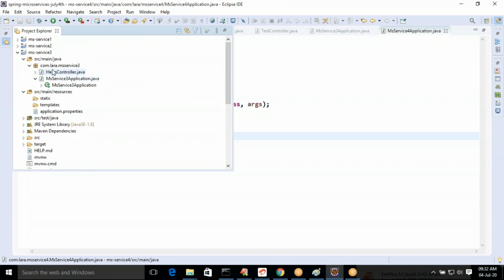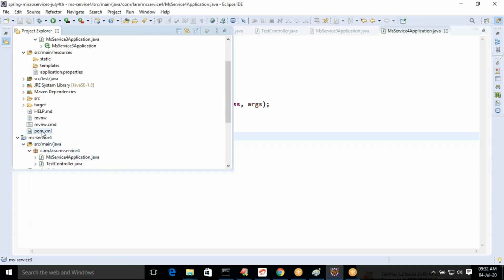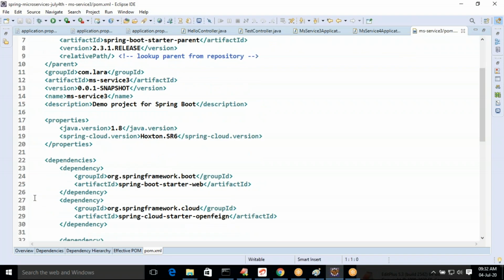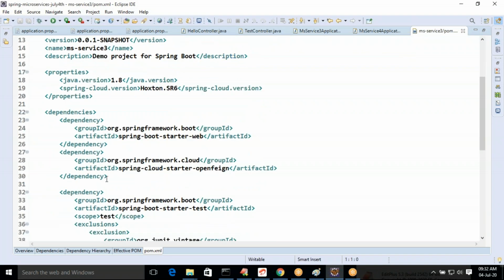Go to MS Service 3. In MS Service 3, if you observe pom.xml, you can find one dependency related to Feign Client, Open Feign.